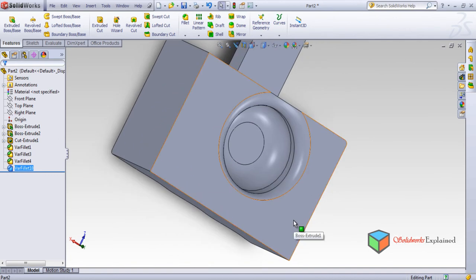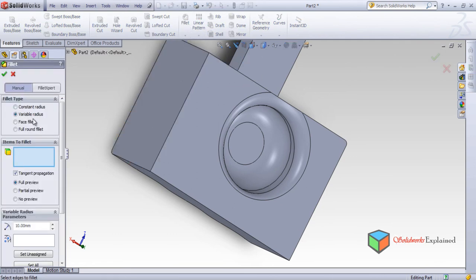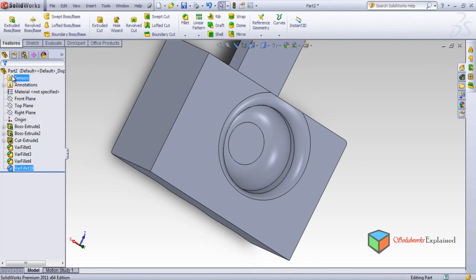So this ends two parts of the fillet, and they are constant radius and variable radius. Thank you.